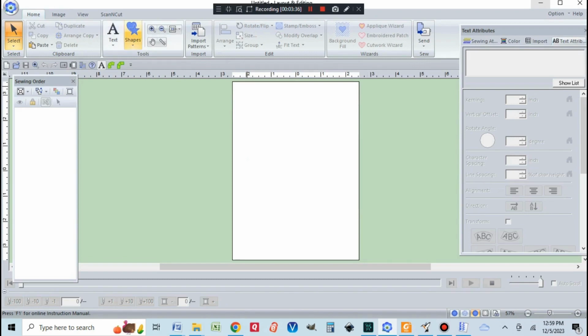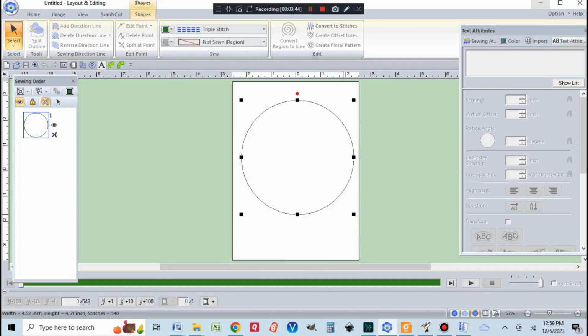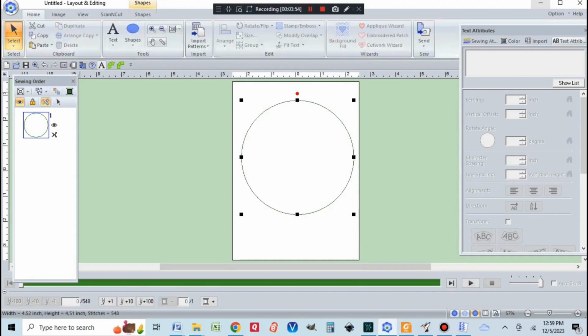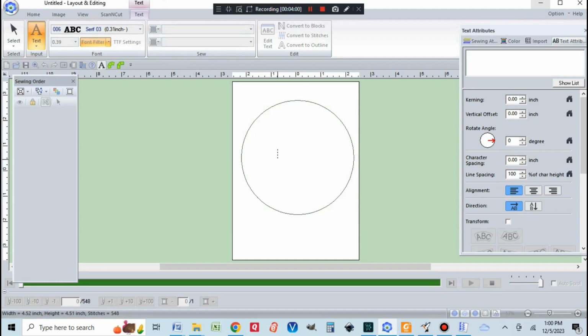We'll go up to shapes and I'm going to draw a simple circle shape. I'm going to choose a triple bean stitch for the outline of that shape. If you would like to add text, you can do so by adding text. I'm just going to add the word tree.